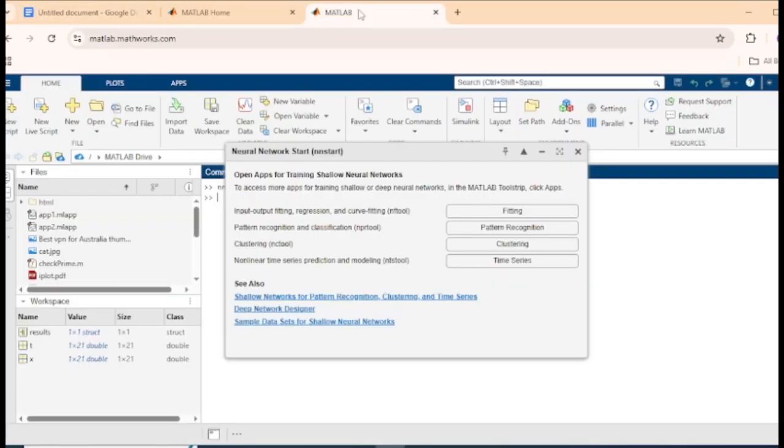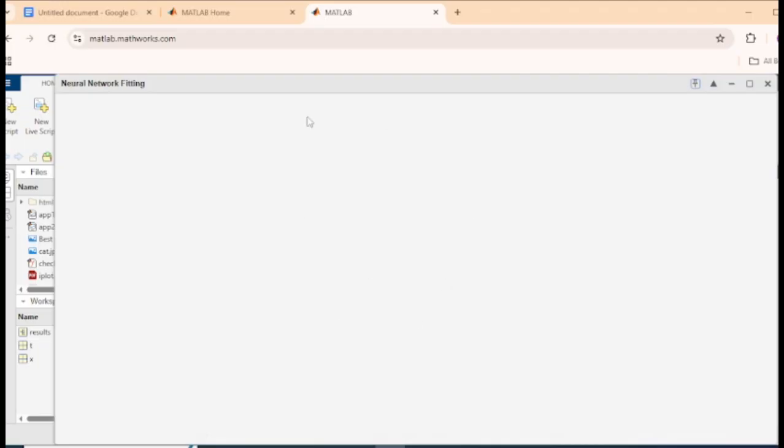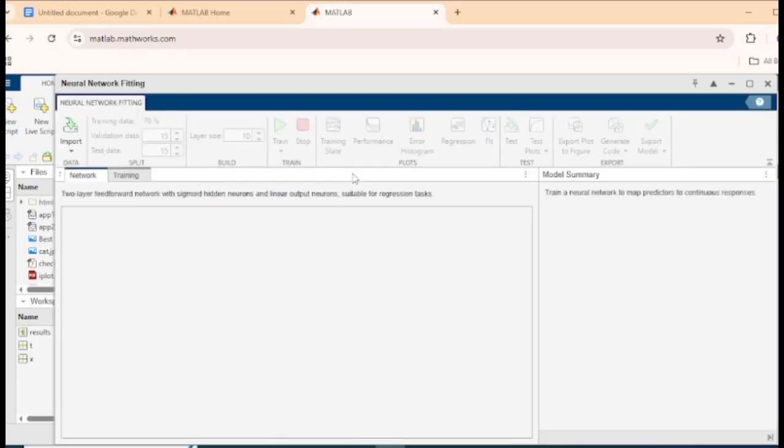So let me just try it out. We are going to work with the fitting tool right here. Let's see what we can do with it. I'm just going to show you how to use it. It is super simple. As you can see, we just clicked on it and it's coming up right here. So this is what yours should look like.